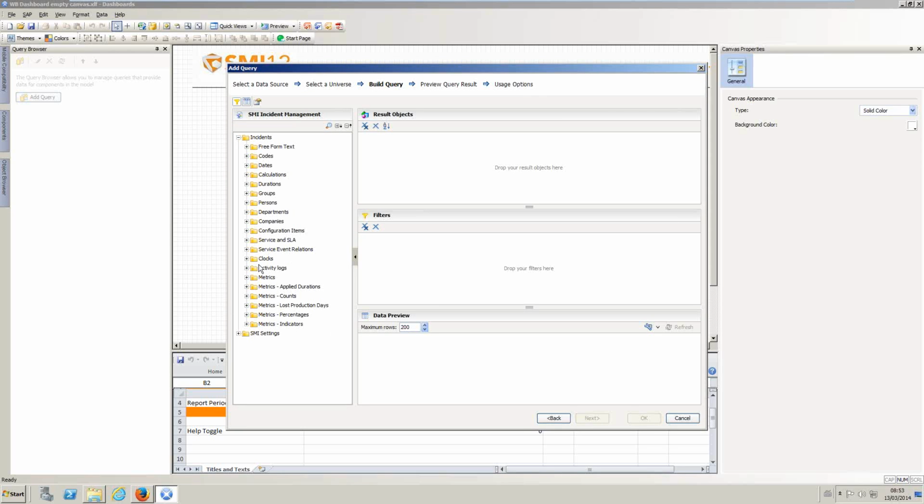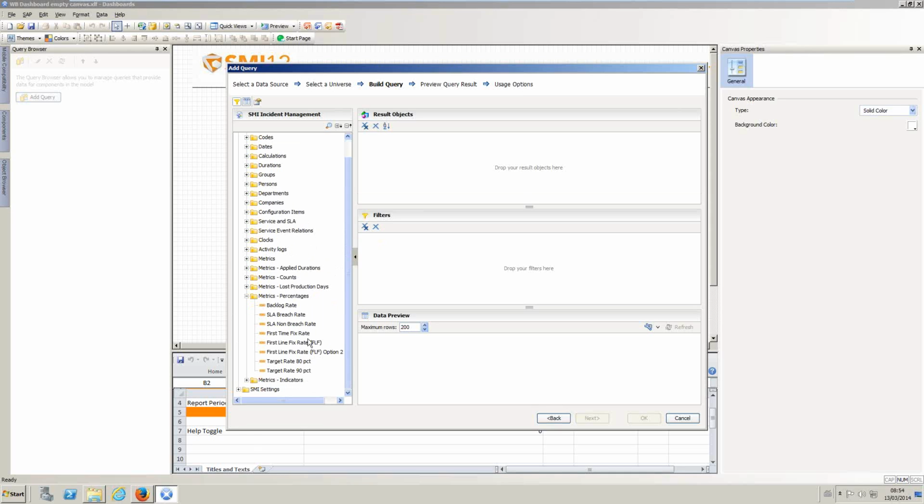You can immediately see here at the bottom that an extensive list of metrics has been included, and these can simply be added through REM. So if you have your own metrics, you can just extend your reporting model with these metrics. They can be computations on database level, there can be universe rules that do calculations at query time, all sorts of things can be added, but these come out of the box. So if I open percentages, for example, there's a list of rates, percentages, like backlog rate, breach rate, non-breach rate, first-time fix rate, first-line fix rate in two versions, some targets. So there's all sorts of metrics available in these universes.